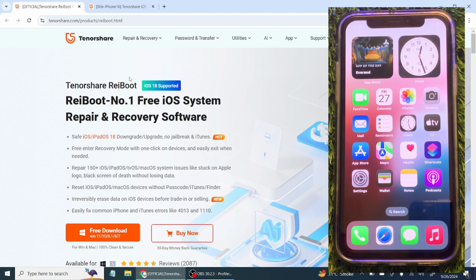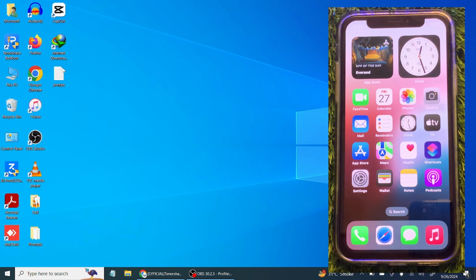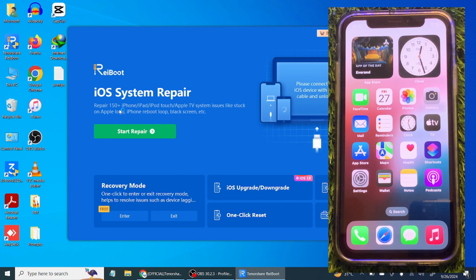So once you have downloaded and installed the tool, now let me show you the fix process. As I have already downloaded and installed the tool on my device, as you can see here, now let me open the tool and show you the fix process step by step. Once you are on the tool, as you can see, here is the interface of the tool. So we have to simply click on this to fix the green screen issue.